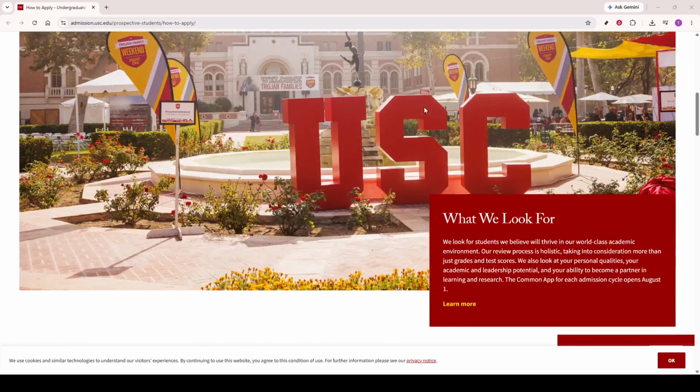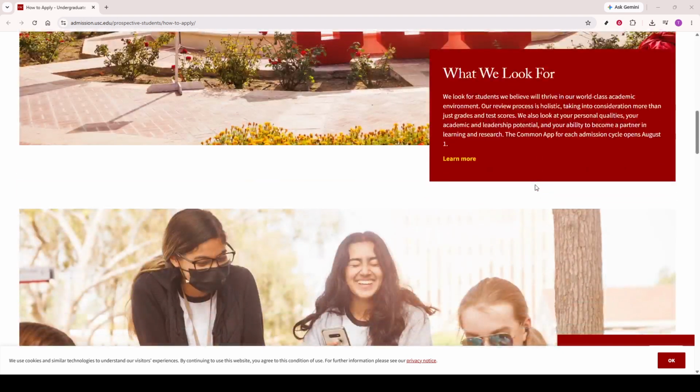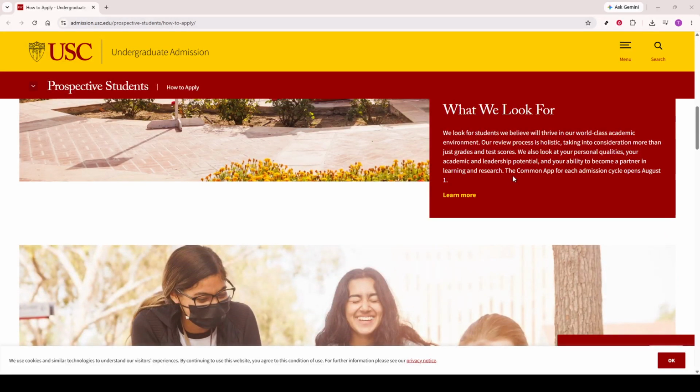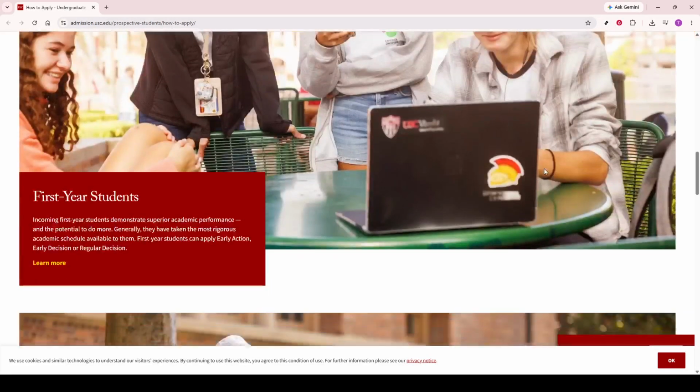For 2026, USC accepts undergraduate applications through the Common Application, so that's the platform you'll use to complete and submit everything. The first thing you'll want to do is choose your application pathway. USC offers different plans, and your deadline depends on which one you select.